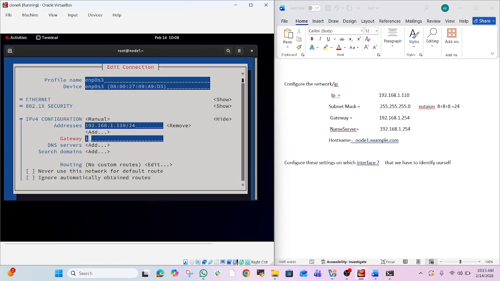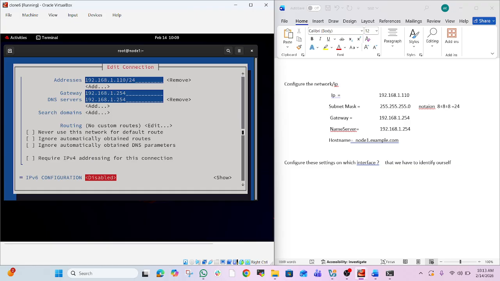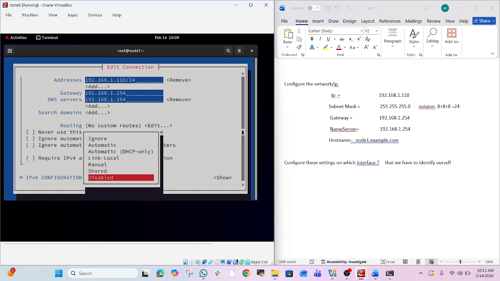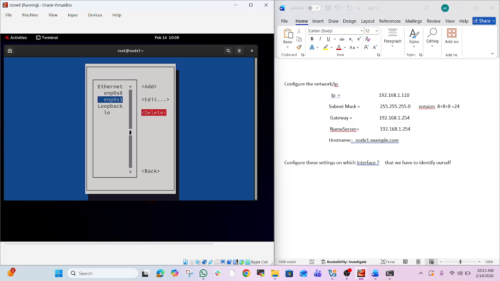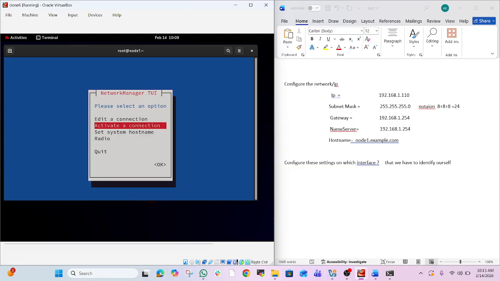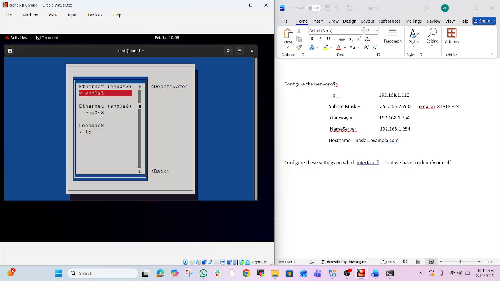Enter the gateway, whatever they give you. In my case, 192.168.1.254. Again, the DNS, whatever they give you. In my case, 192.168.1.254. If they give you a domain, enter it, but normally they will not. You come down, you see IPv6 configuration, you click it and make it disabled. Then click OK and go back.